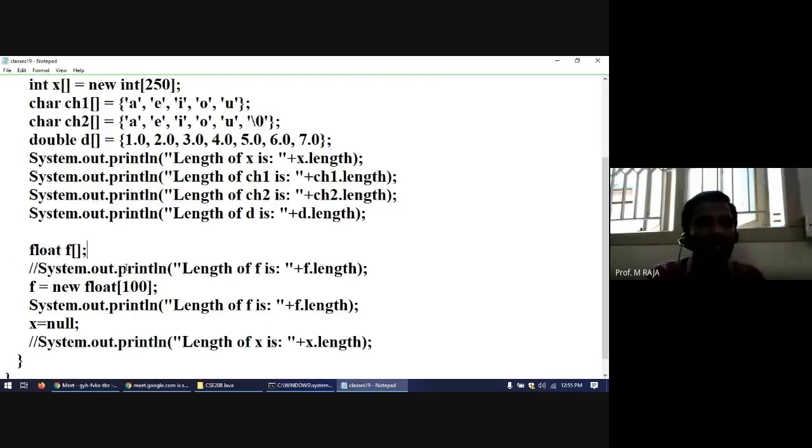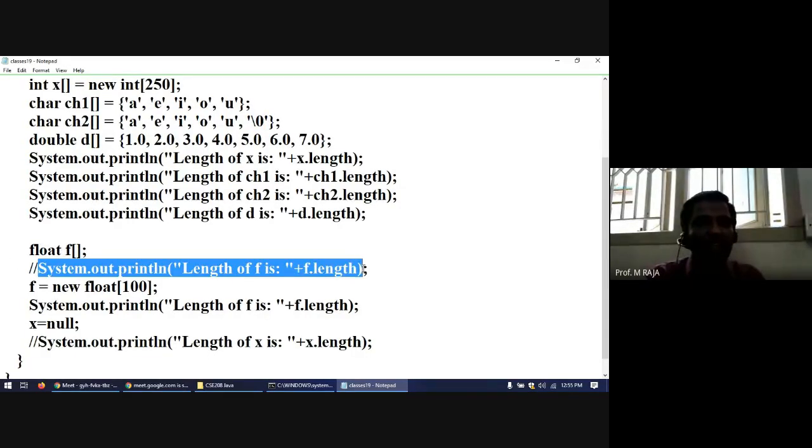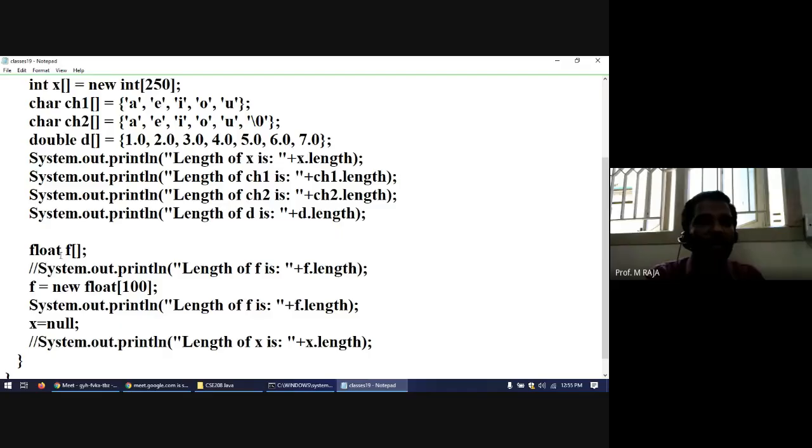Next, float f array. After this you cannot use f.length because f is not allocated memory, so you cannot access the length variable. This results in an error. Then f = new float[100], then 100 is okay, the memory size.